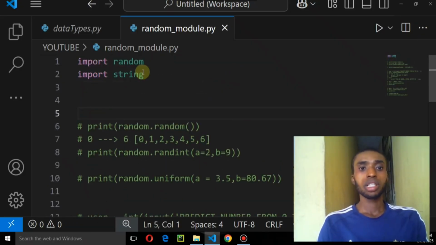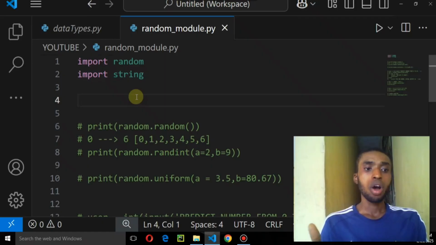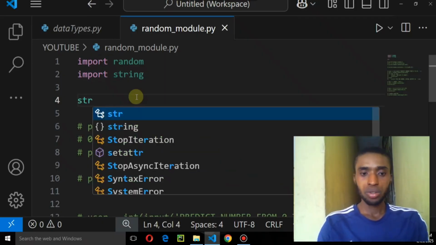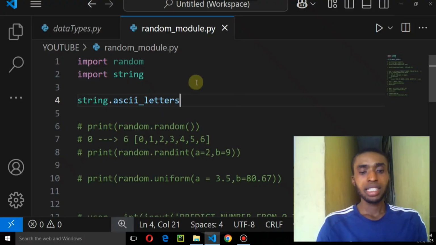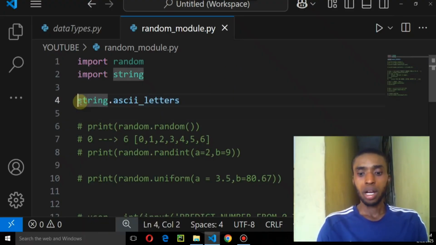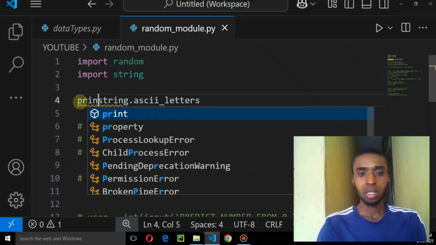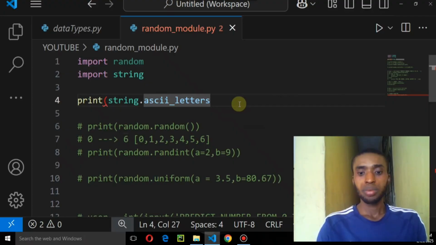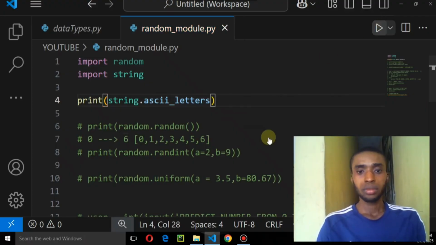So let's say you want to get strings, or you can say letters. How can we do that? We can say string dot ascii_letters. Let's print it out so we know what we are dealing with.